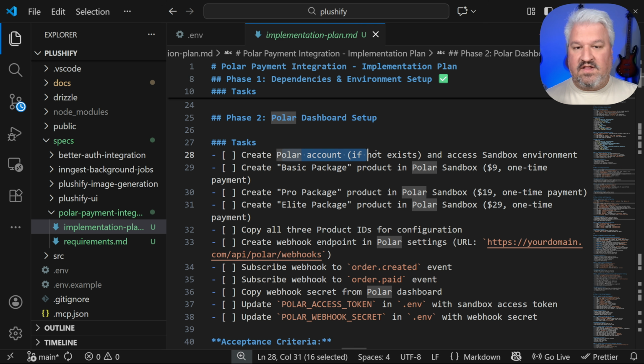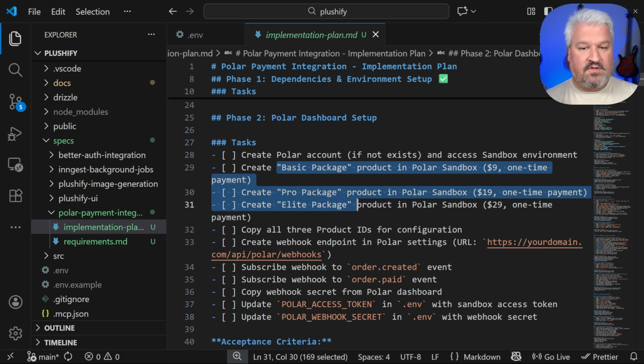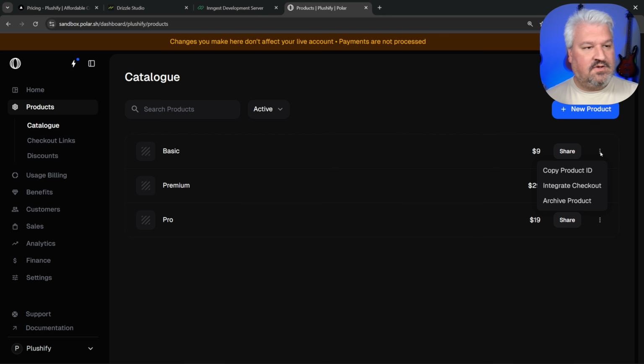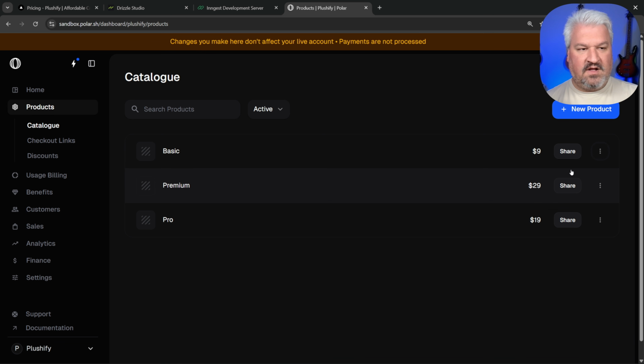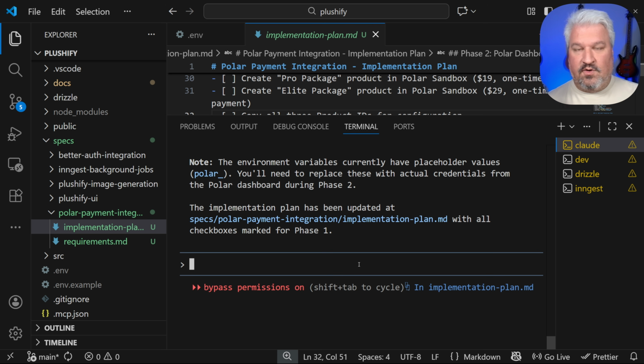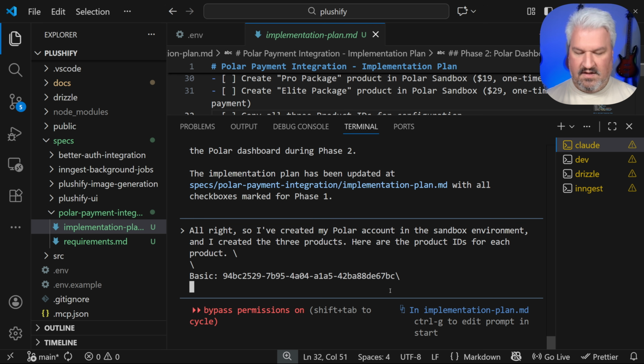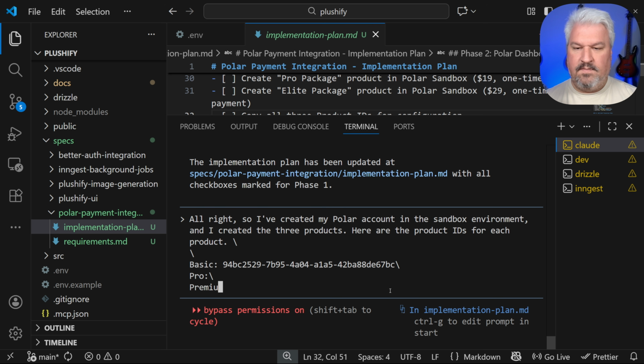Alright, so we've now created our Polar account. We've also set up our 3 packages. And then copy all 3 product IDs for configuration. Right, so to get the product IDs, all we have to do is click on these 3 dots next to the product and click on Copy Product ID. I'm actually going to add these to Claude Code. So I'm going to say, alright, so I've created my Polar account in the sandbox environment and I created the 3 products. Here are the product IDs for each product. Right, so for Basic, I'll paste in that ID. Then we also have Pro and Premium.